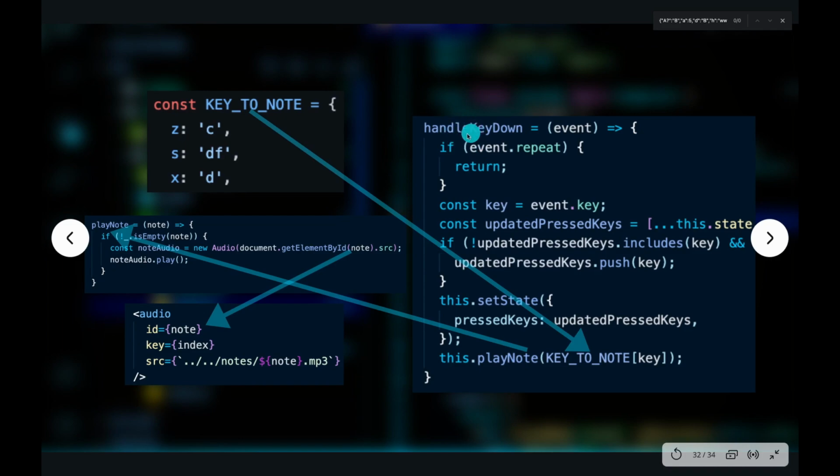Up until this point, we haven't actually been playing the audio. So on key down is when we want to play the note, and the note is corresponding to the key. So if we're pressing Z, then we want to play the key C. So we're going to pass in the actual note that we want to play. And this function is going to be a function on our piano class.